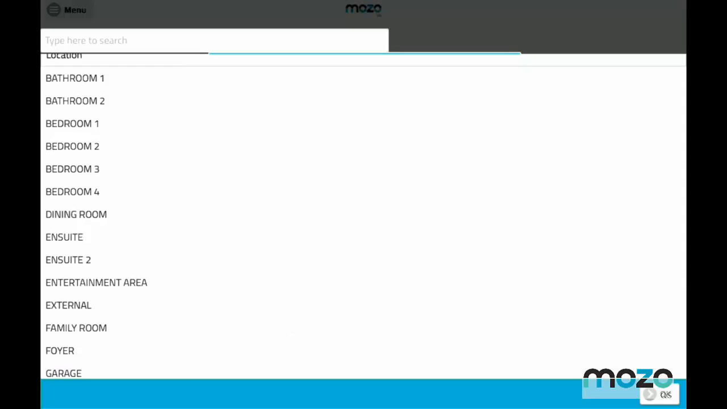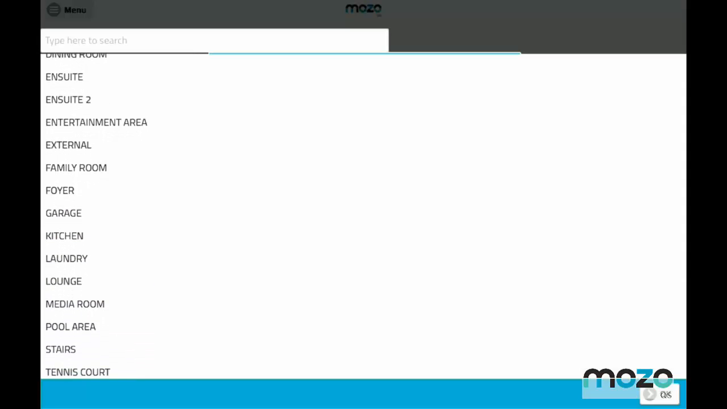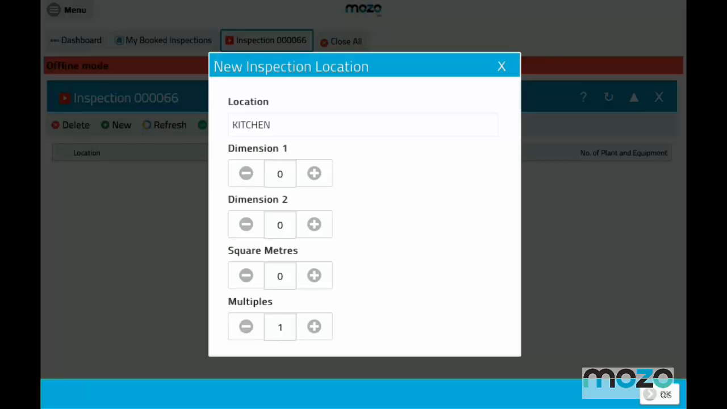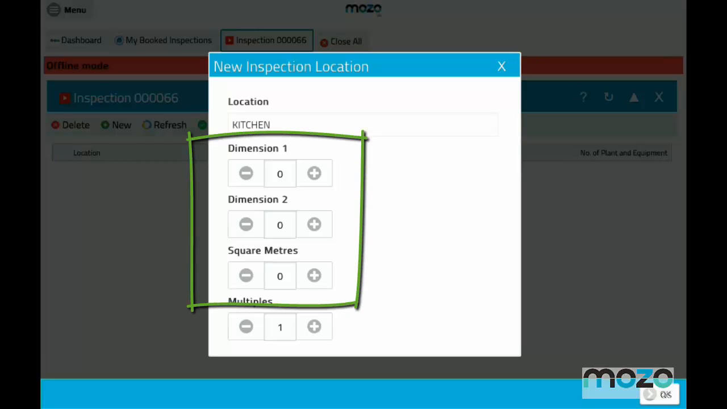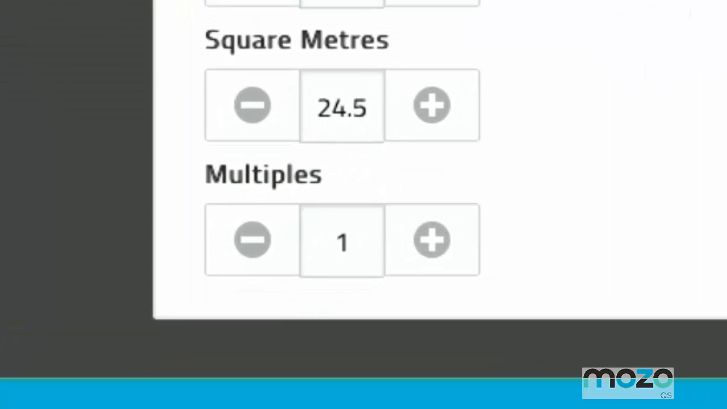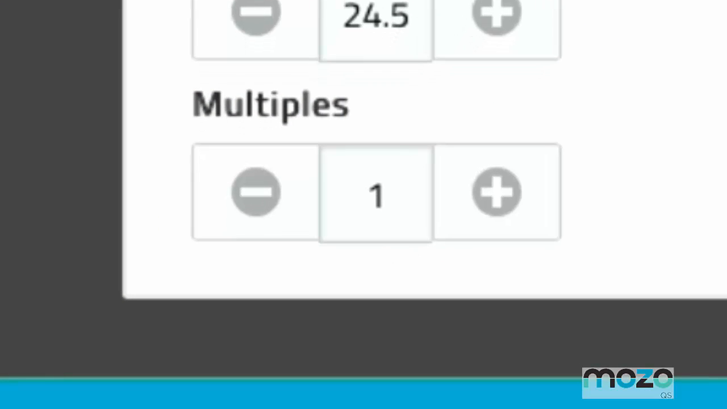Using MOZO QS on the tablet, I will walk through the property adding each location. When doing this, I can add the dimensions of the location and this will calculate the square metres, or I can enter the square metres directly. The multiples is where I record how many of this location occur in the property.